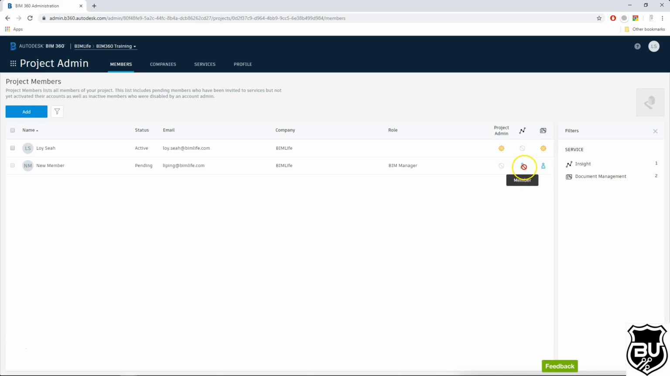You can see the blue one is member, and then the gray one is actually no access. Well, before we get into the idea of changing the access level, I'm just going to go through. Right now, there's supposed to be 3 modules that you will see: project admin, insights, and document management. So we'll talk about insight first.